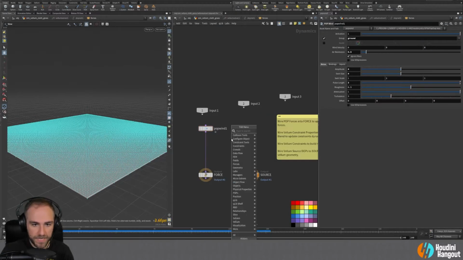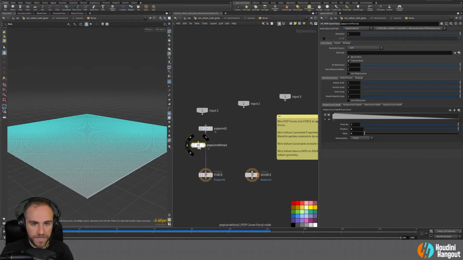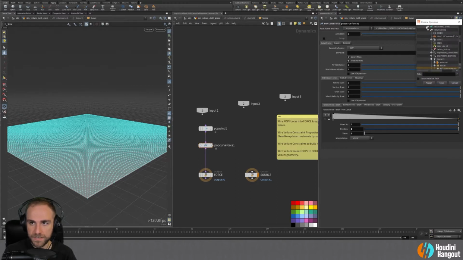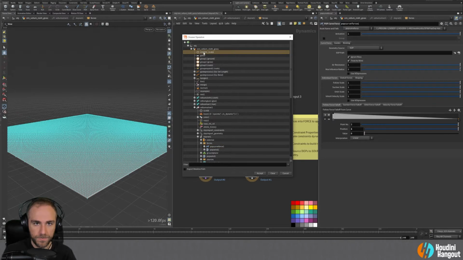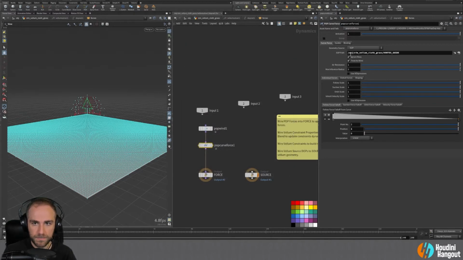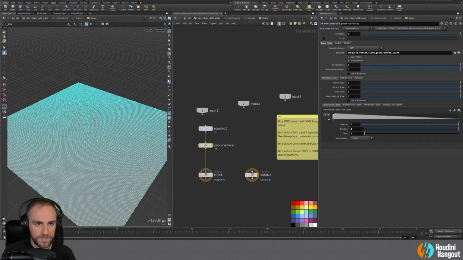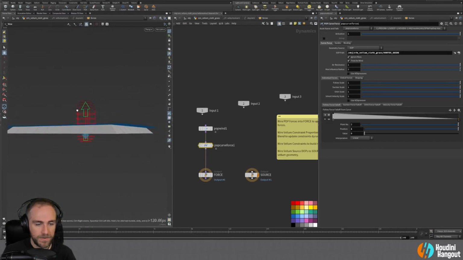So now we're going to jump in here again. We're going to say curve, pop curve force. Put that in here. And let's point that SOP path right there to it. So we'll change this. And where are we? Right there, vortex guide. We'll accept that. So now, turn these off so we can see this a little better. There we go. So now you can see our guide force that's coming in there.